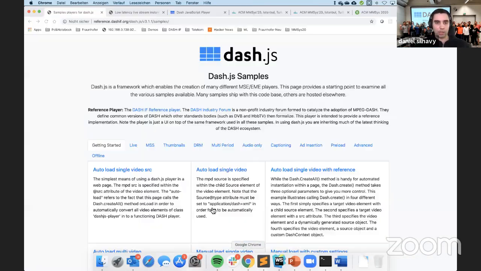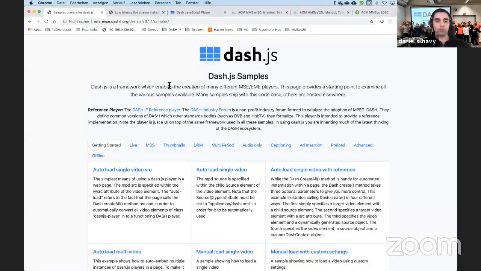For this short demo, I want to highlight two specific points. First, we have a sample page in place, which pretty much covers everything Dash.js is capable of doing. This ranges from plain VOD dash playback to live playback, conversion from smooth streaming to MPEG-DASH, support for thumbnails, DRM, multi-period, captioning, and subtitles. You can try it out yourself and even use that for your own implementation.